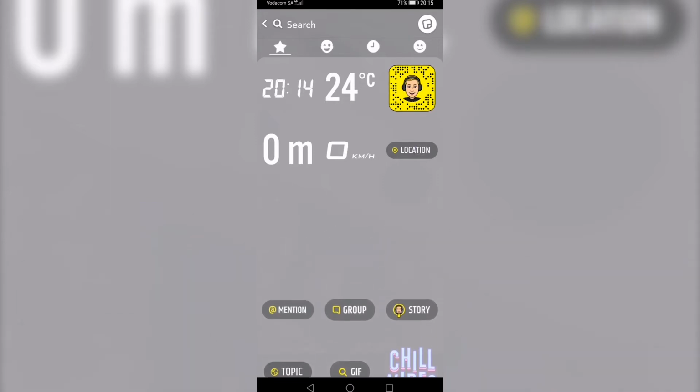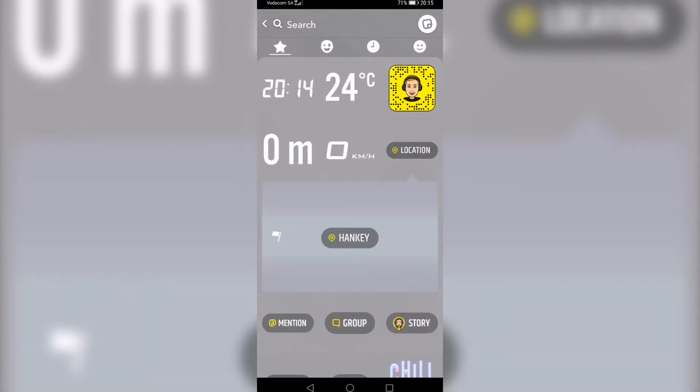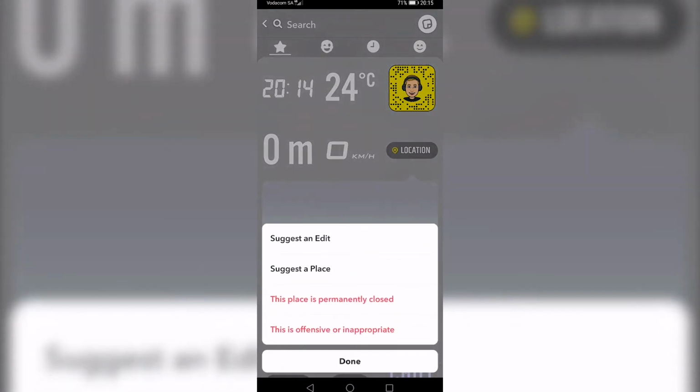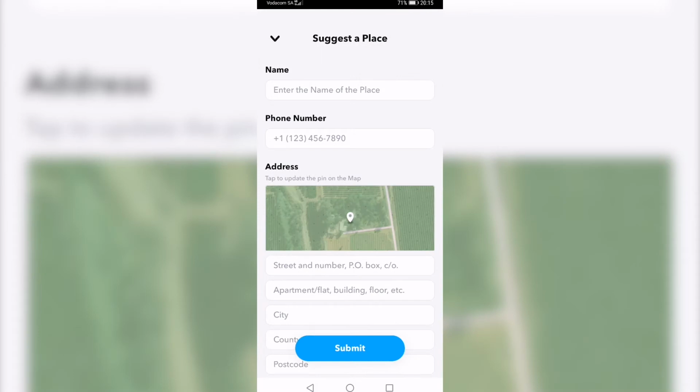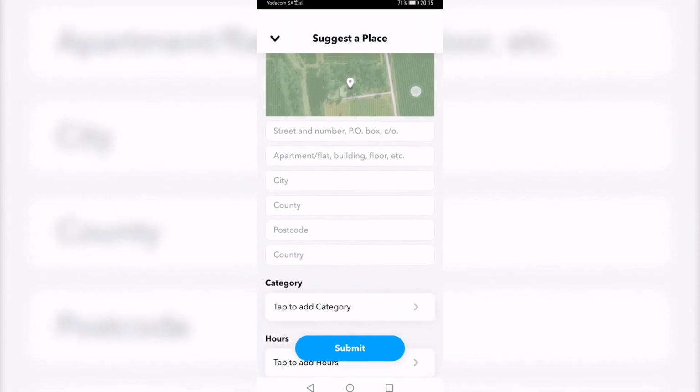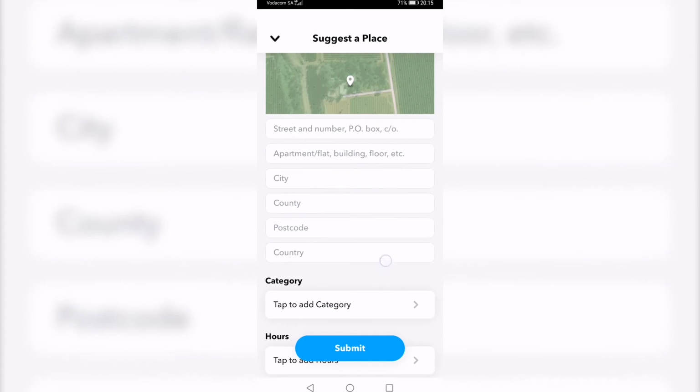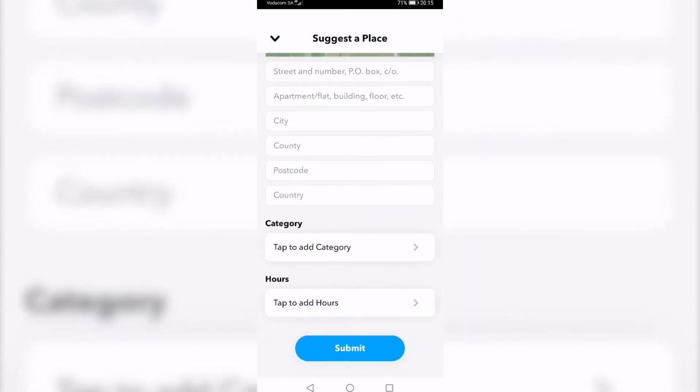Tap on location, and then you can see a little flag next to the location on the left hand side. Tap on that. And what you want to tap on from here is suggest a place. And then what you would do is enter in your name, your phone number, and then enter in the address that you would like to use as your custom location. Select a category and some hours. You can just add anything you would like for that.